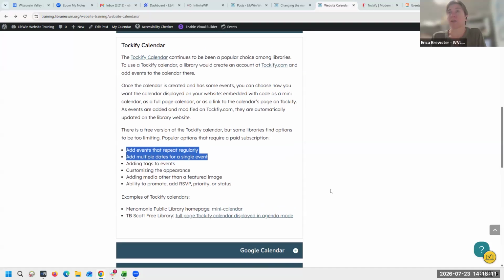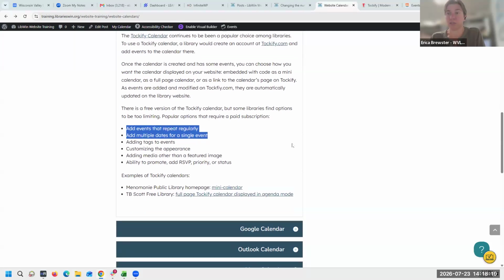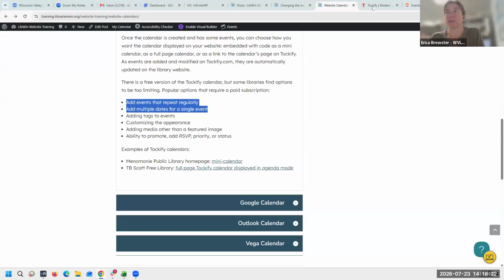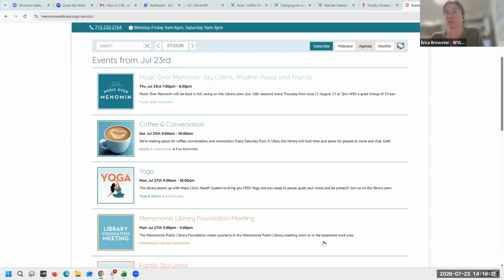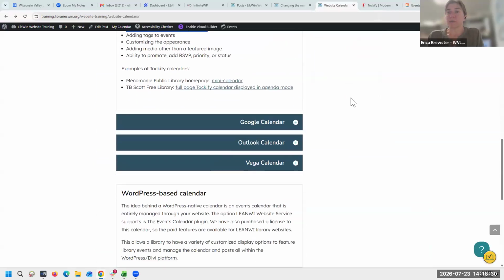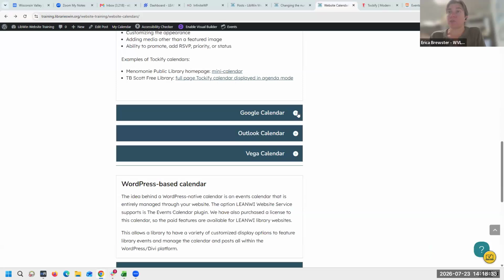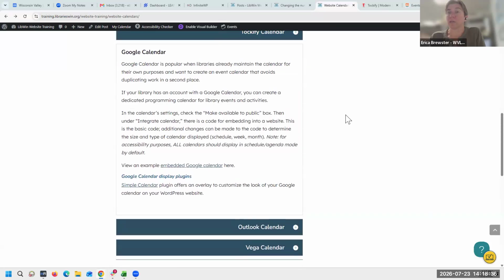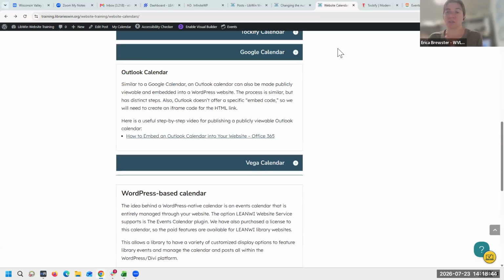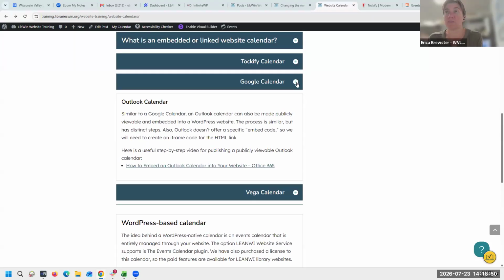There are pros and there are cons, and the major pro being if you are a library where somebody is not familiar with the website, but they're updating the calendar, you can update that through the Talkify interface, and then it just automatically appears here on your website without ever having to log in. A couple of other options that also do the same thing on your website is Google Calendar. Some libraries already have a Google Calendar that they have been using, and same with an Outlook calendar.